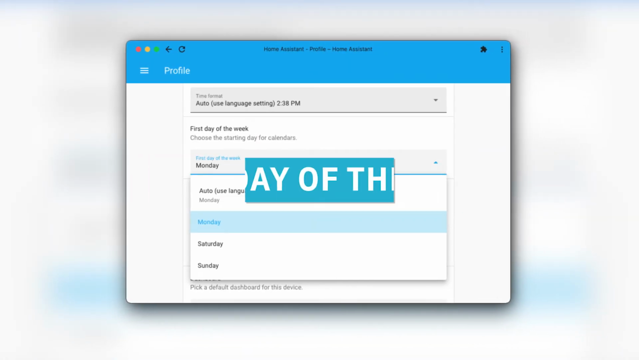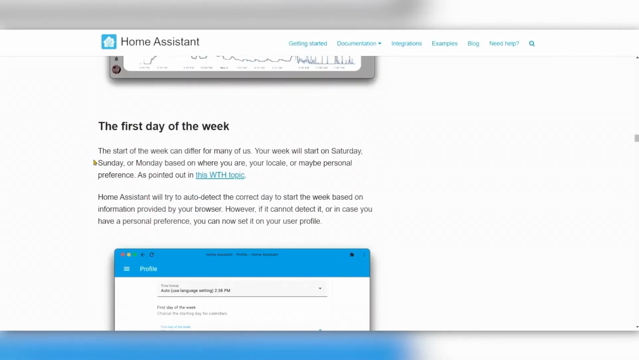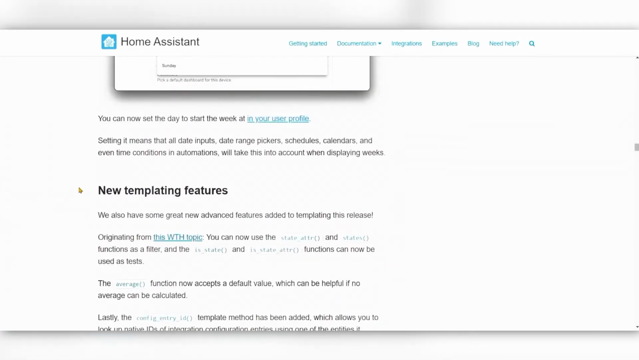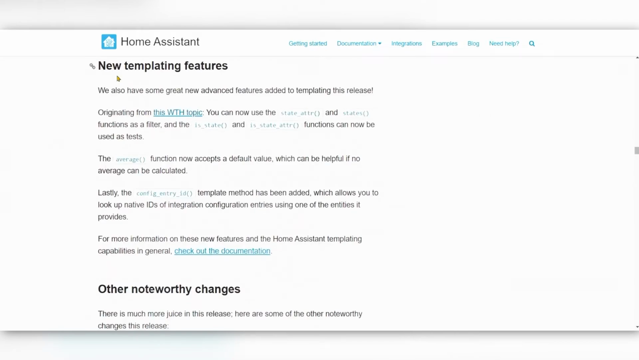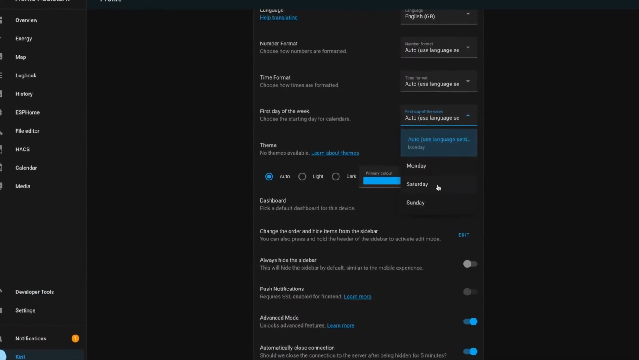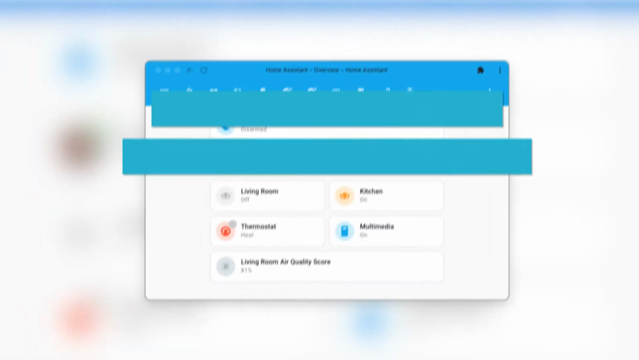First day of the week. You can now change the first day of the week, meaning that date ranges, schedules, calendars, and automations will consider this when displaying the week. This option is available to set in your user profile and may be helpful to some users depending on where they are from in the world.